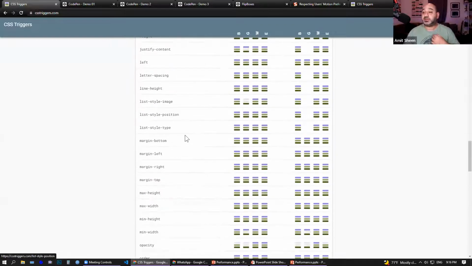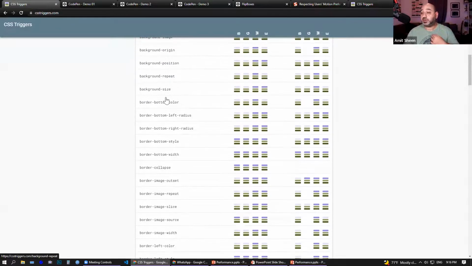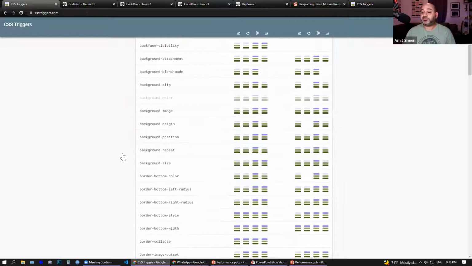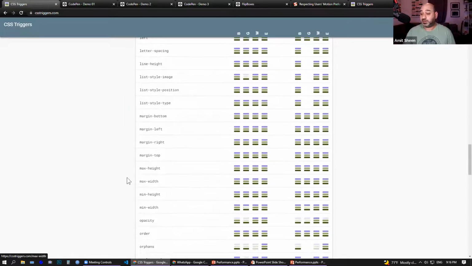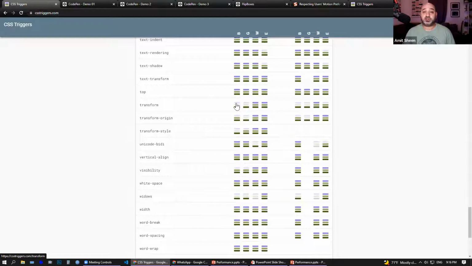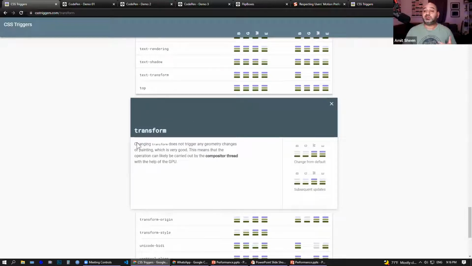But if we take something like, for example, background color, it doesn't trigger geometry changes, because it only affects the same element. So it only causes painting, and in terms of performance it would be much better, since you're asking the browser to do much less. But if you look at something like transform, you can see that transform triggers neither a repaint nor a reflow. It's only a composite, so it's very, very performant.